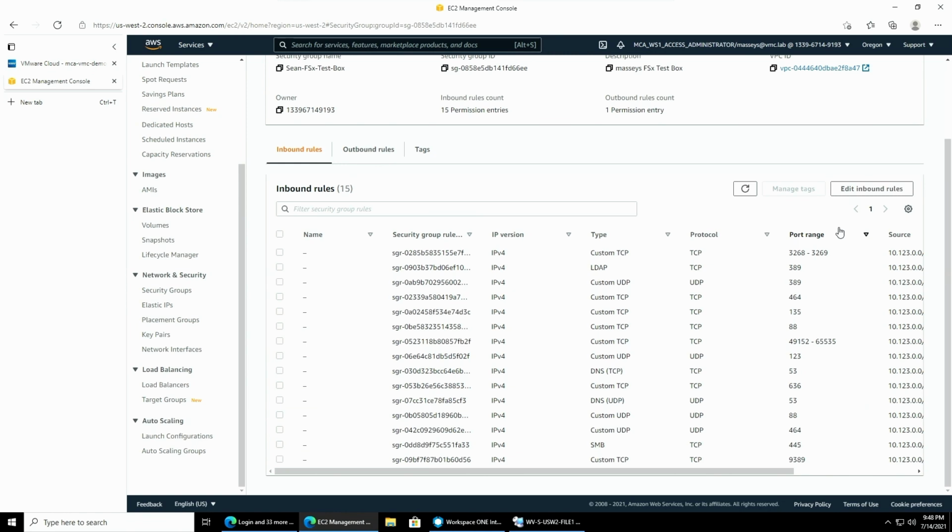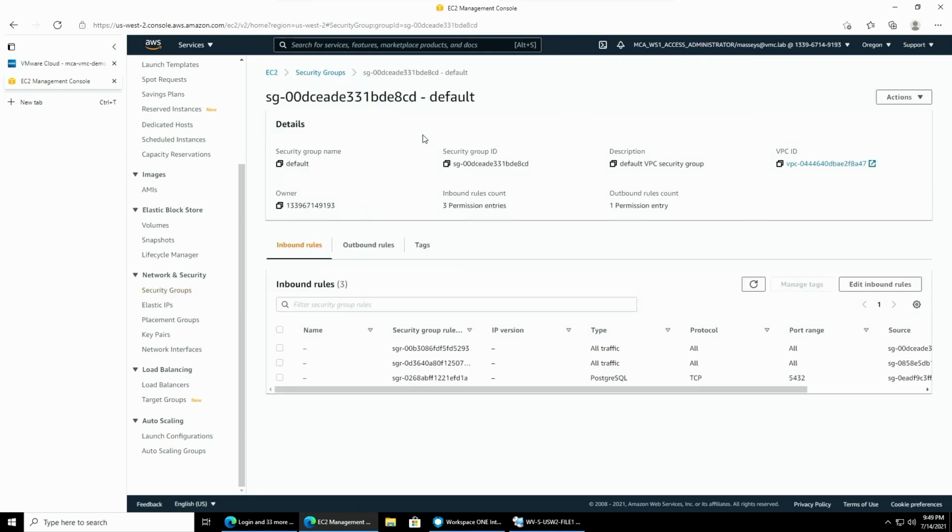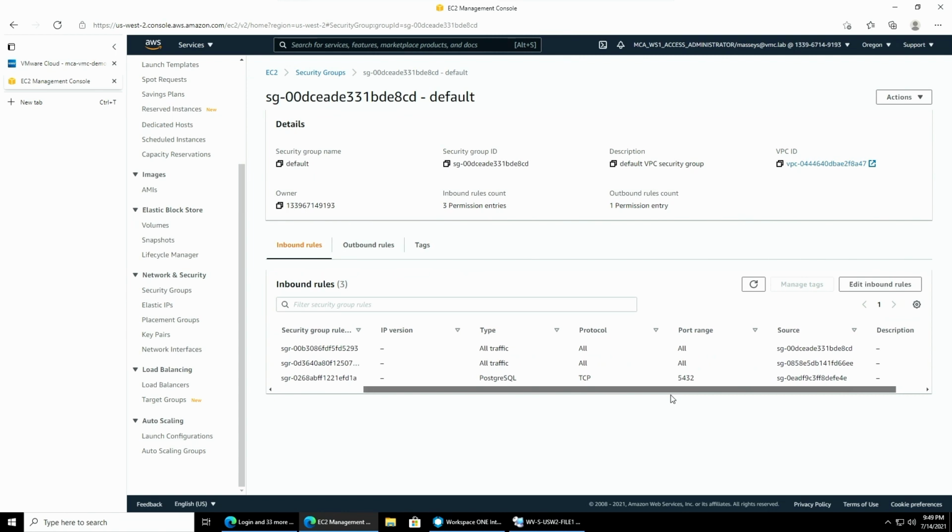and these ports are found in the Amazon documentation. Now, it's not just enough to create this security group that will attach to the FSx for Windows file service. We also need to attach this security group to the default security group. The default security group is the security group that is used by the ENIs that connect the VPC to the SDDC. And so for any traffic that we want to flow between our two environments, we need to have it in this group.